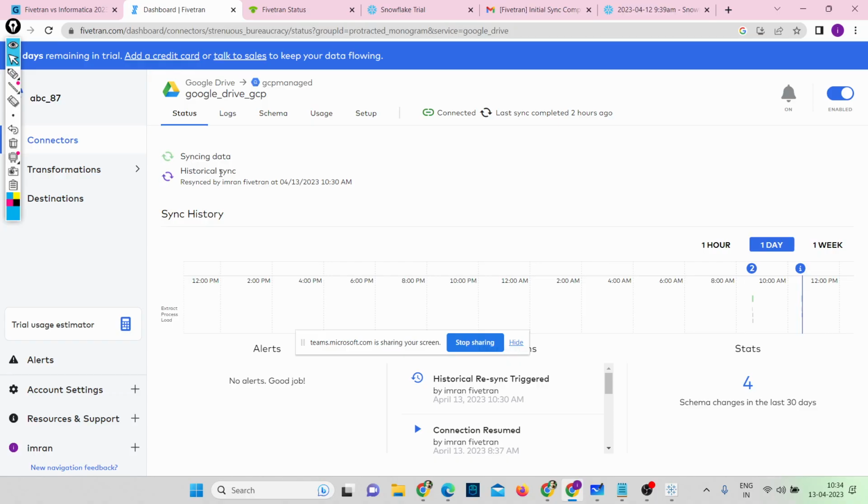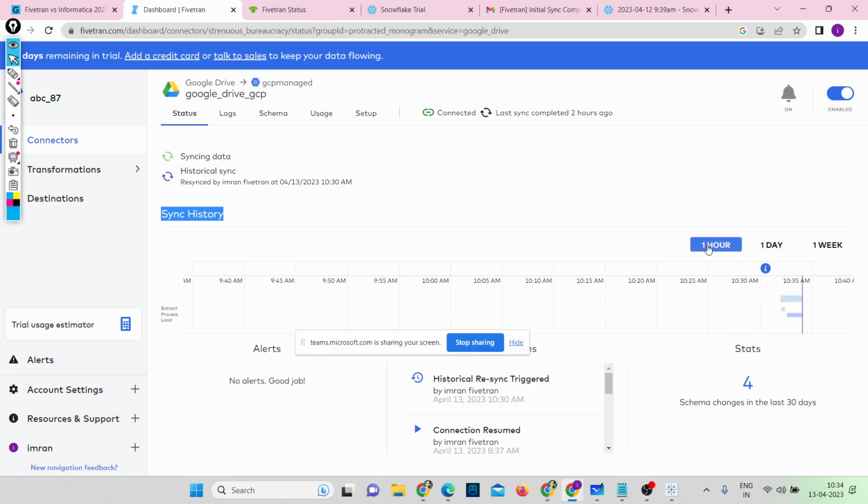And this was the historical run. And we have a sync history graph here. The sync history graph basically tells you what the sync strategies were in the last 1 hour, 1 day, and 1 week. So you can change it.